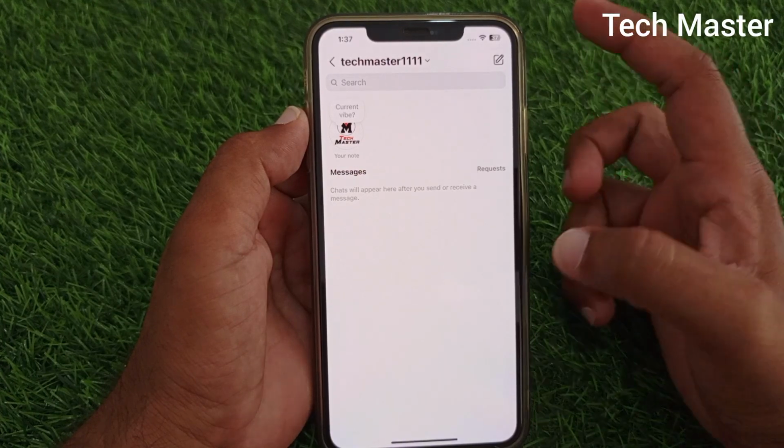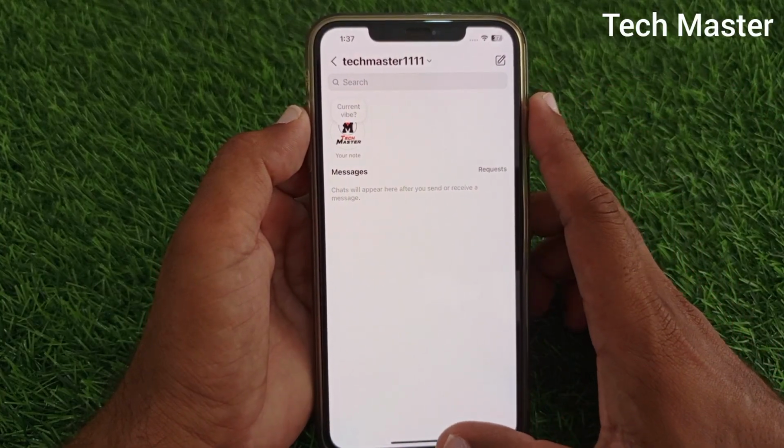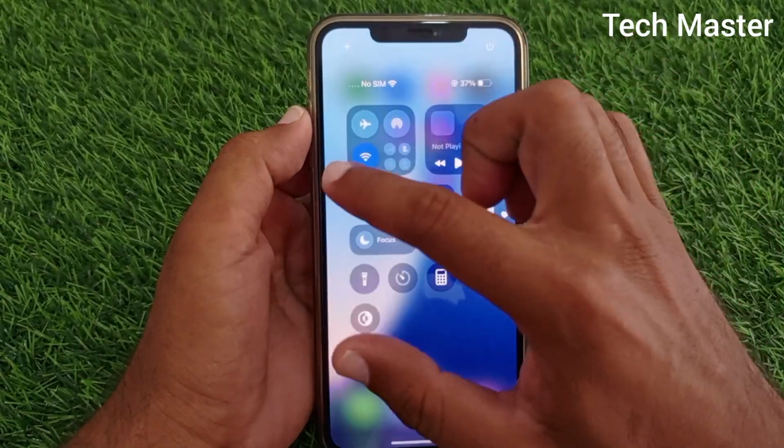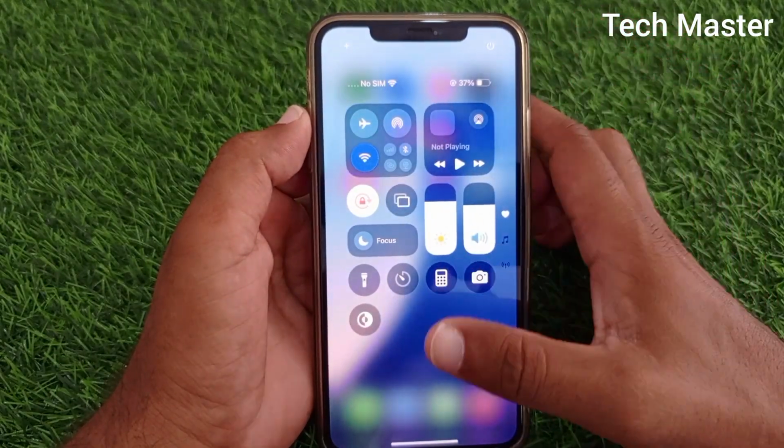So guys, you can see on screen there are many solutions to fix this problem. Solution number one is check your internet connection. Make sure you have a good internet connection, Wi-Fi or cellular data. Kindly connect your Wi-Fi or cellular data and fix your problem.